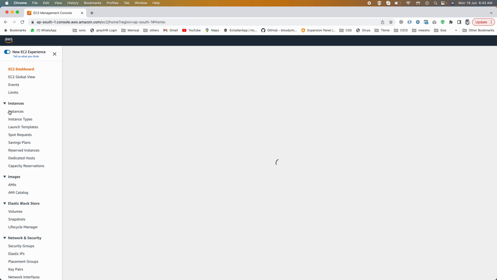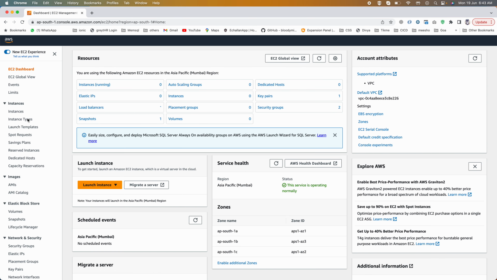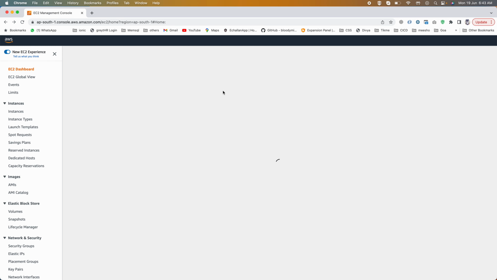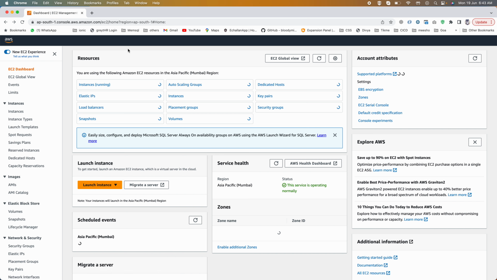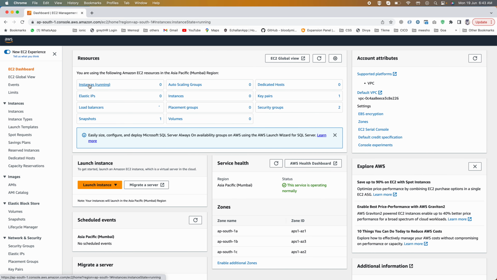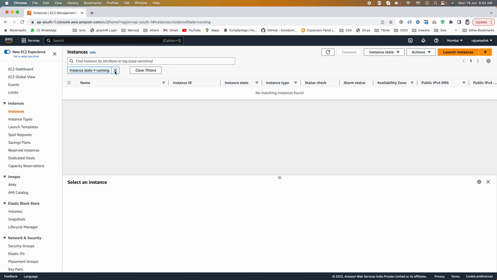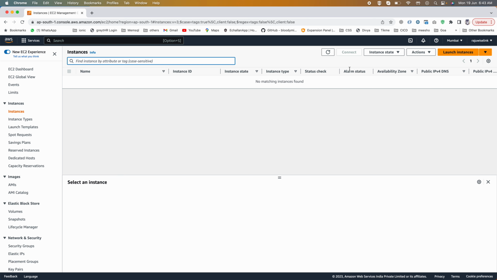So to do this, first I want to do a few things. Now I am in my EC2 dashboard. I'll go to instances. What I'll do now is run two servers, because we need to balance the load across two servers. So first, I'll go to launch instances.